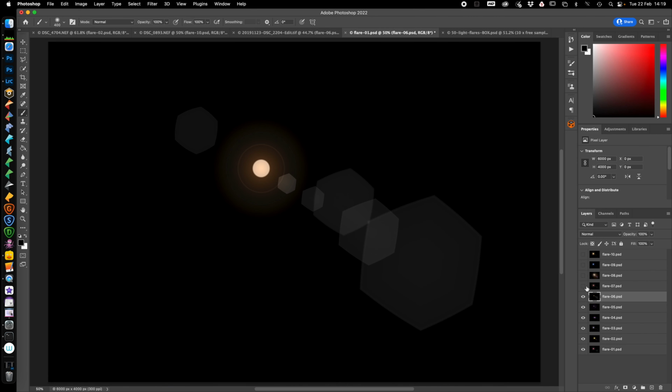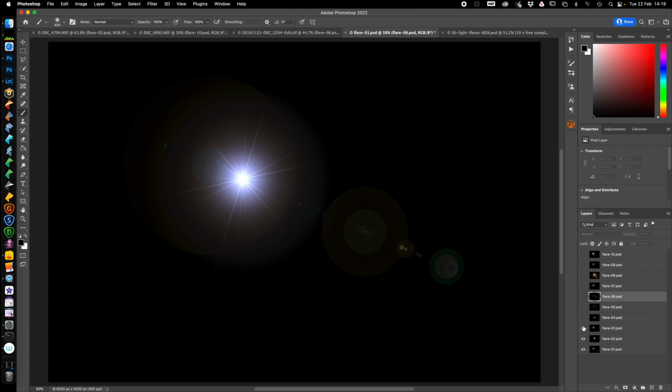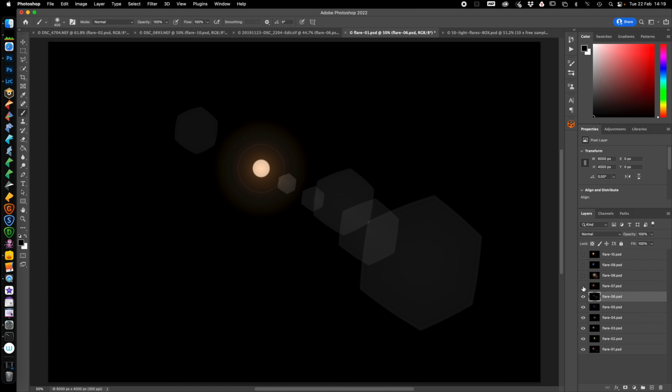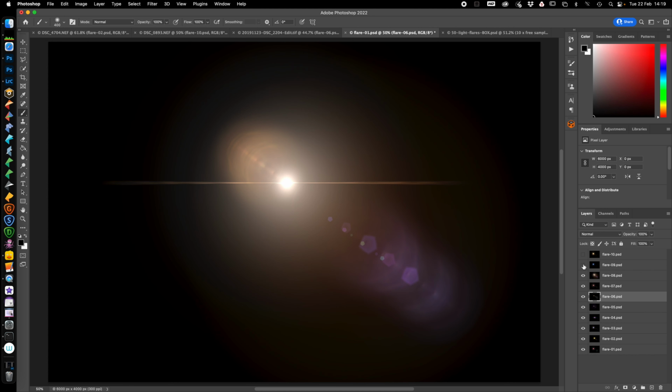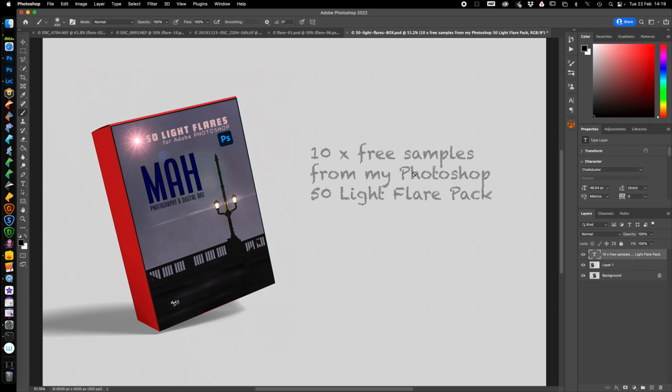So let's have a quick look at the ones on offer again. We've got these, and they don't have to remain that size. You can, of course, as you've seen, I've reduced the size of them. So that's it. Those 10 are in my sample pack.